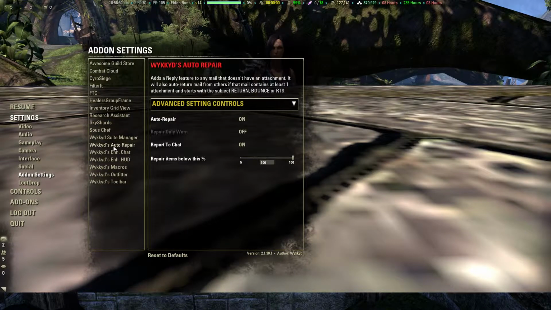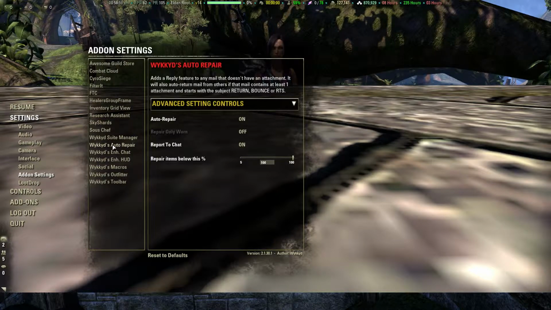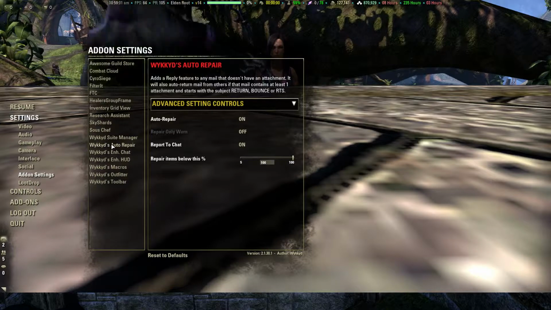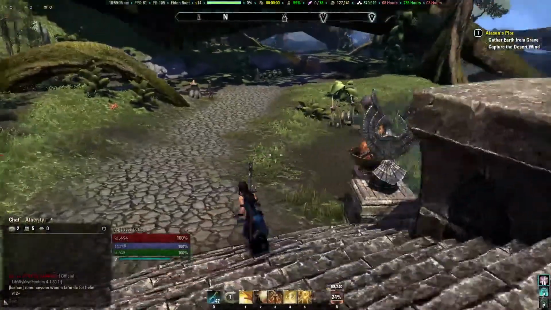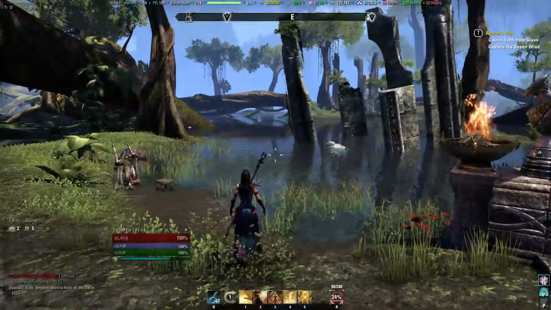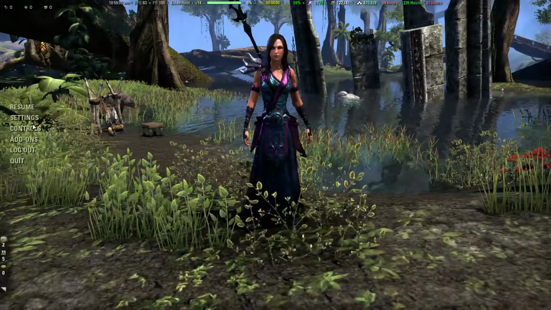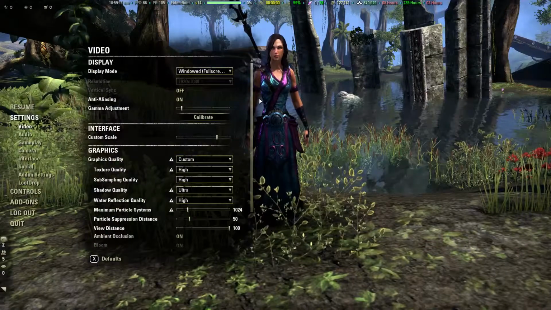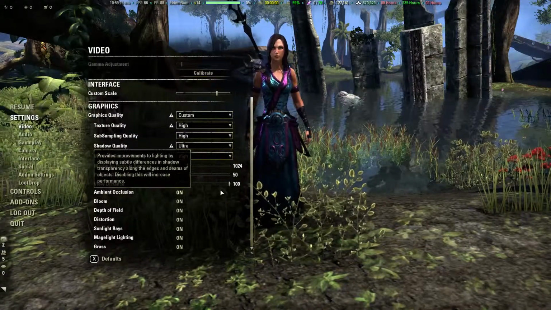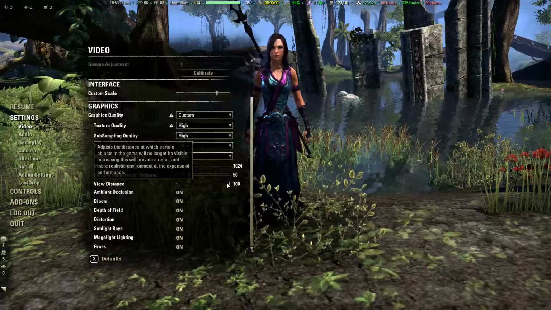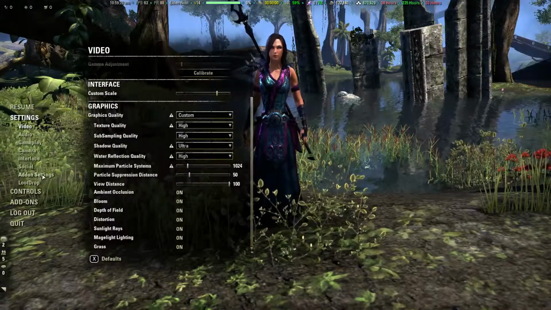Wicked Auto Repair comes with that. This thing is a lifesaver. I was forever forgetting to repair before I got this add-on, but now it works great. Every time you go to a vendor, it repairs for you, which is really helpful. Because if you're like me, you'll forget, and then you'll go into a dungeon and you'll have no durability on your gear, and you'll get hit like you're wearing paper. So, what else?